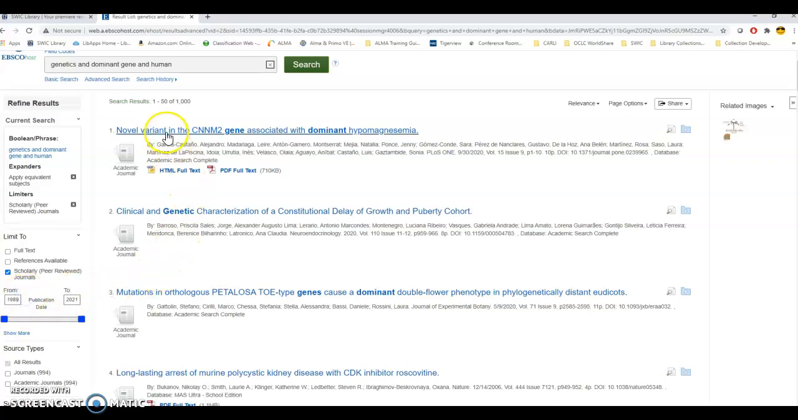Also, you'll see that some of the results that come up have articles attached, and you'll see that by the links that say HTML full text or PDF full text, and some will not have any links attached underneath at all. That means that this article exists, but you'd have to contact me if you'd like me to get that for you. It's not one click away.